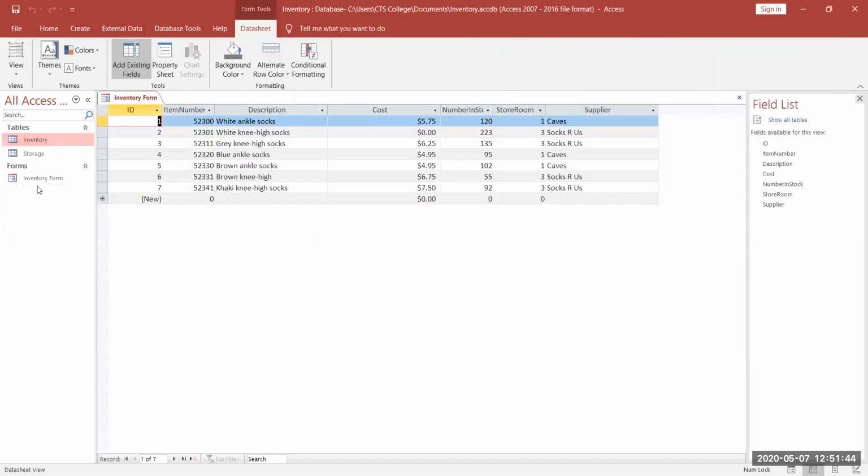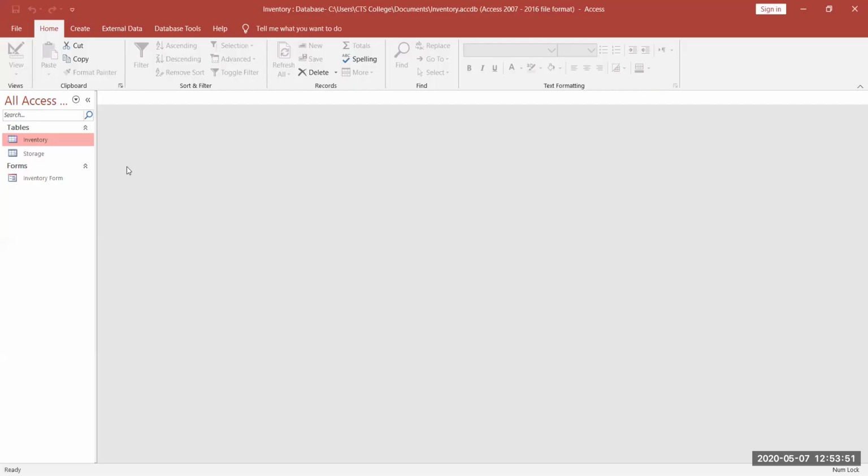Right? It looks similar, but it's different. If you look at the icon, it's different. It says inventory form. It's different. We are going to create a second form, this time using our storage table.